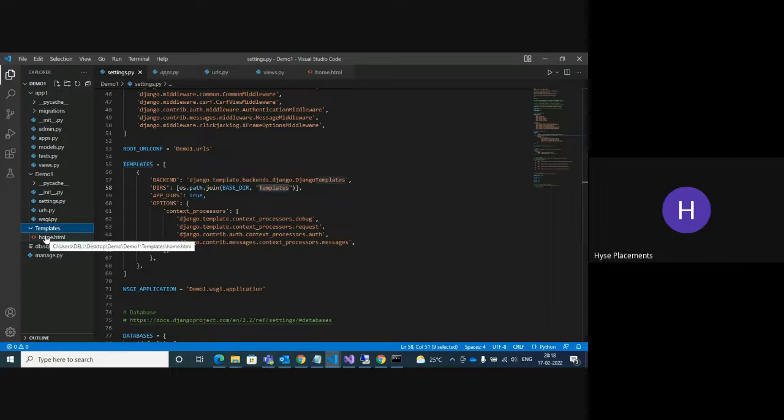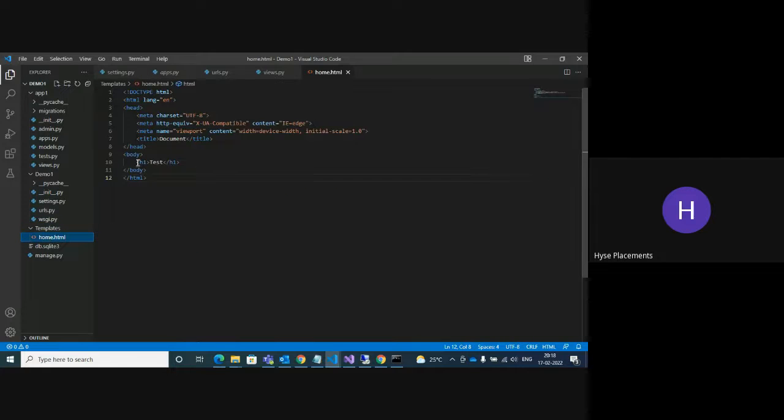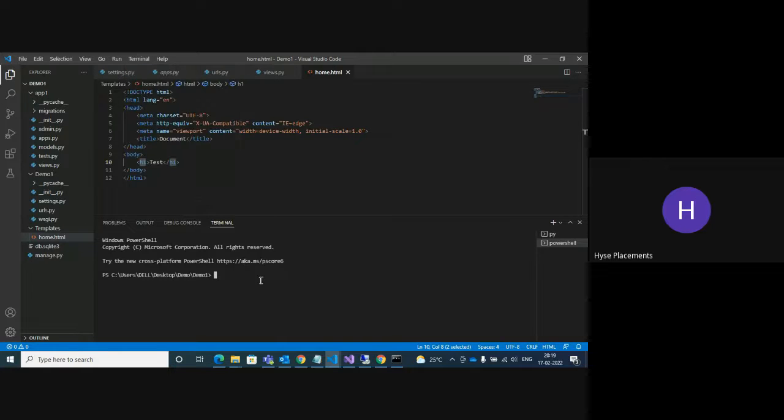In this folder I created home.html. I kept some test text in it, present in h1 tags. After that I can run it now. I create a new terminal and run this project. You use the manage.py file and runserver.